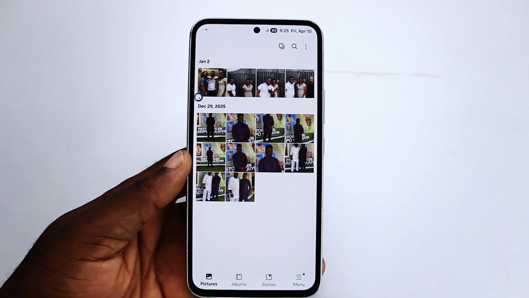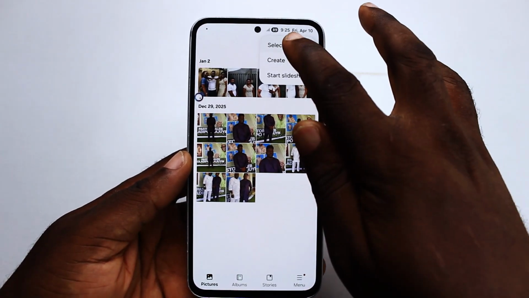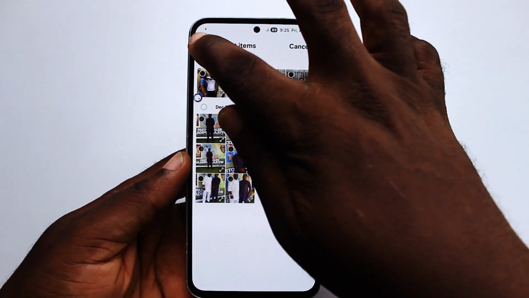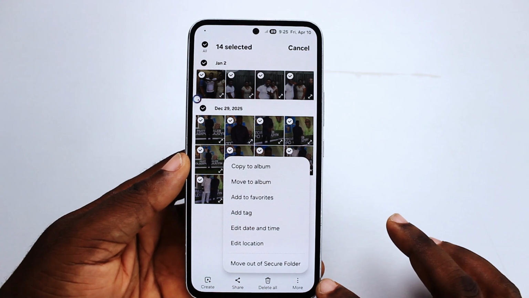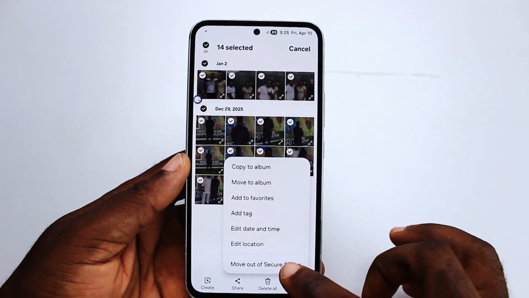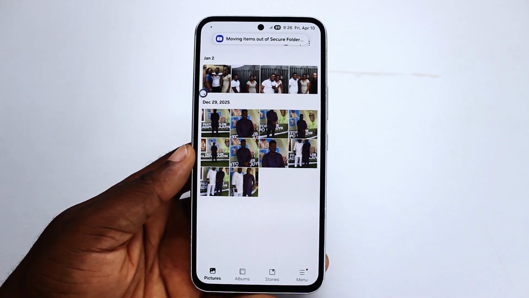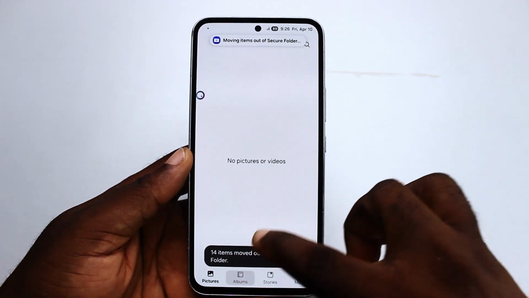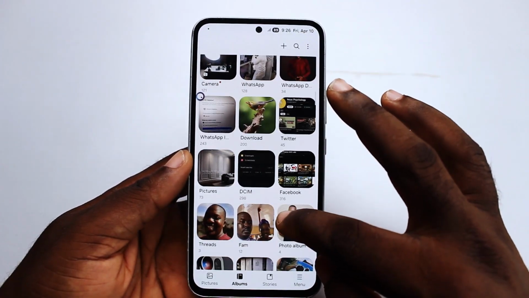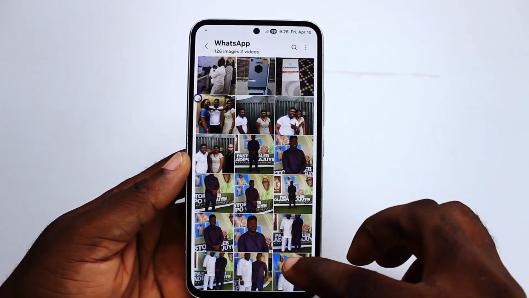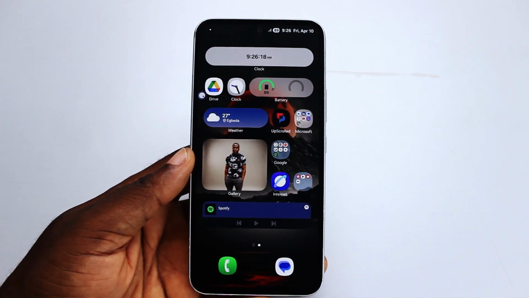Now to recover the photos from the Secure Folder back to your gallery, all you need to do is click on the three dots at top right, click on select and then select all. Then click on more options at the bottom right and then select move out of Secure Folder. Hang on, this is going to move all the photos or videos you have in your Secure Folder back to your gallery. Now if you go ahead and open your gallery, you're probably going to see your photos in your gallery like this. So that's exactly how to recover deleted photos on Samsung Secure Folder.